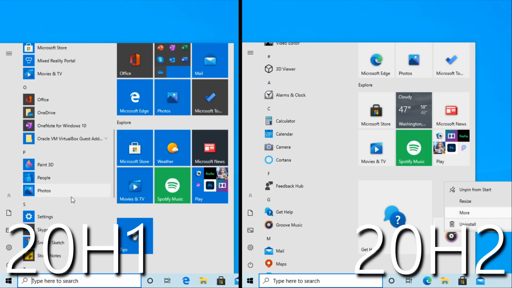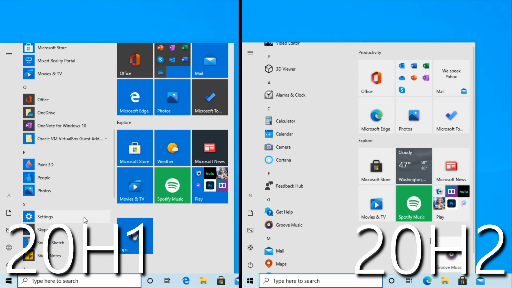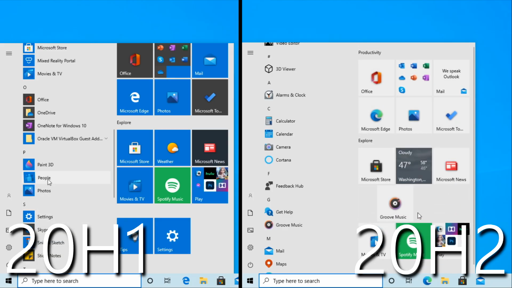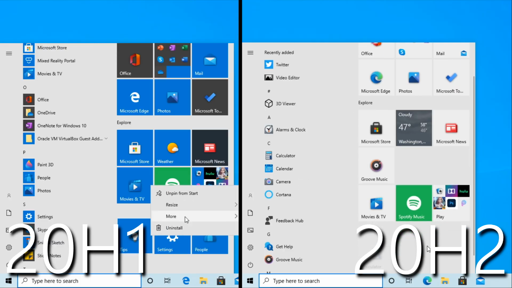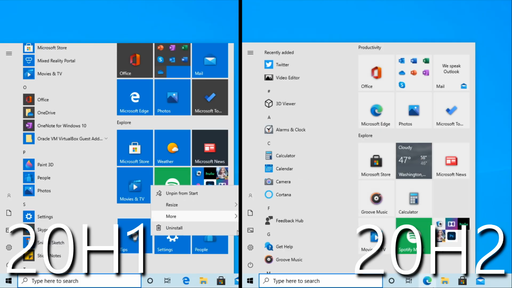This even applies to the All Apps list, which doesn't have boxes around the apps anymore. This is honestly personal preference, but if you want my opinion, I just love this new Start menu. It's way better, it's a lot cleaner, and looking back at the old one, it just looks a lot more messy, but I guess it's personal preference.